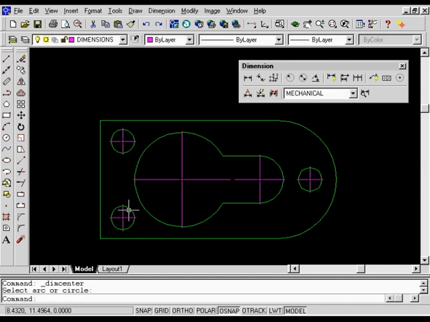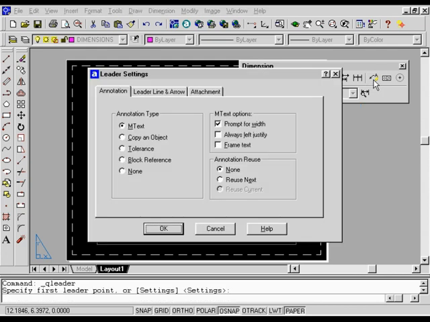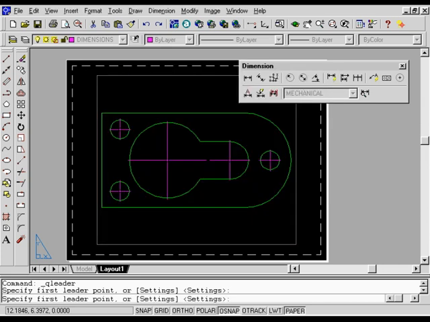Creating leaders. At the bottom of the drawing area, choose the Layout 1 tab. On the Dimension toolbar, choose Quick Leader. Press Enter to display the Leader Settings dialog box. In the Leader Settings dialog box, on the Annotation tab, select Frame Text to indicate that you want to put a frame around the text. Choose OK to close the Leader Settings dialog box.